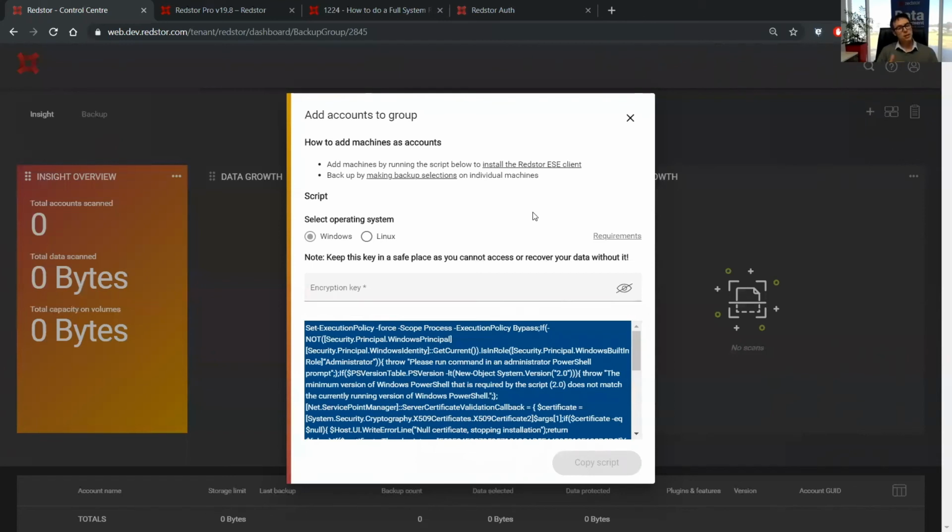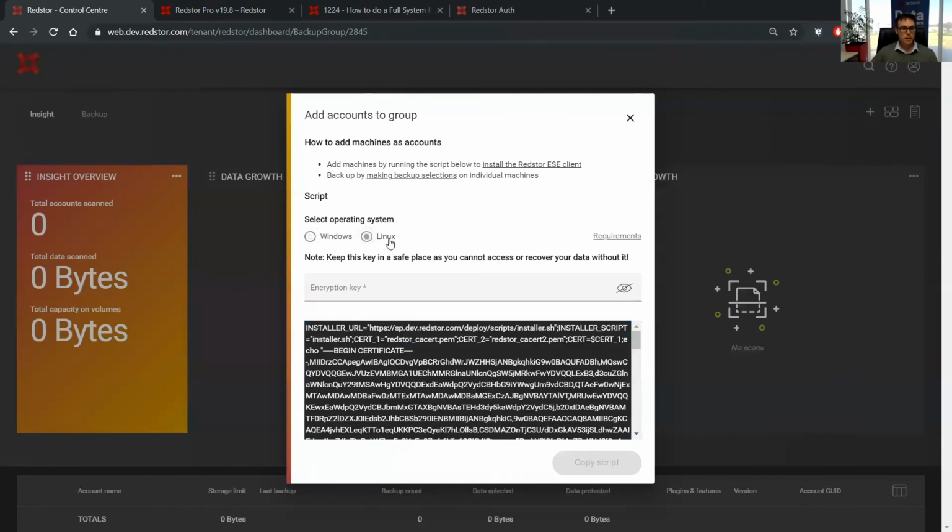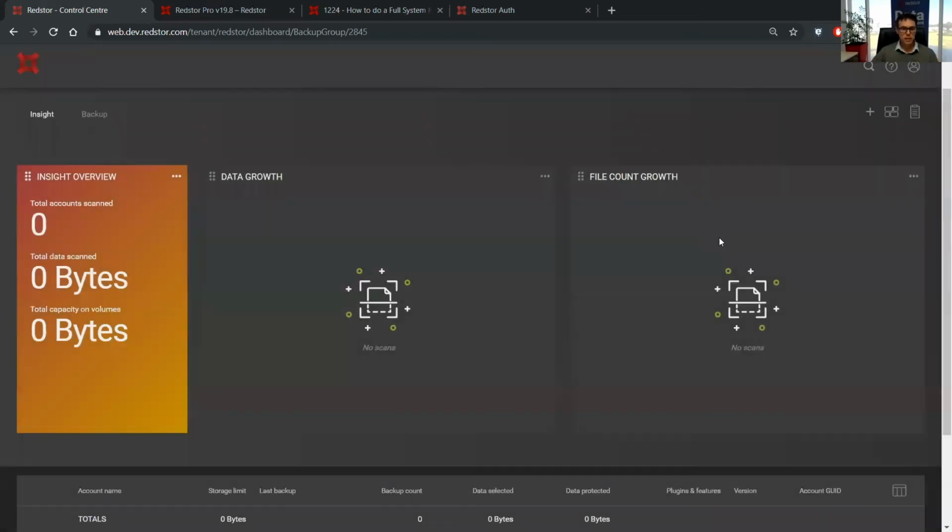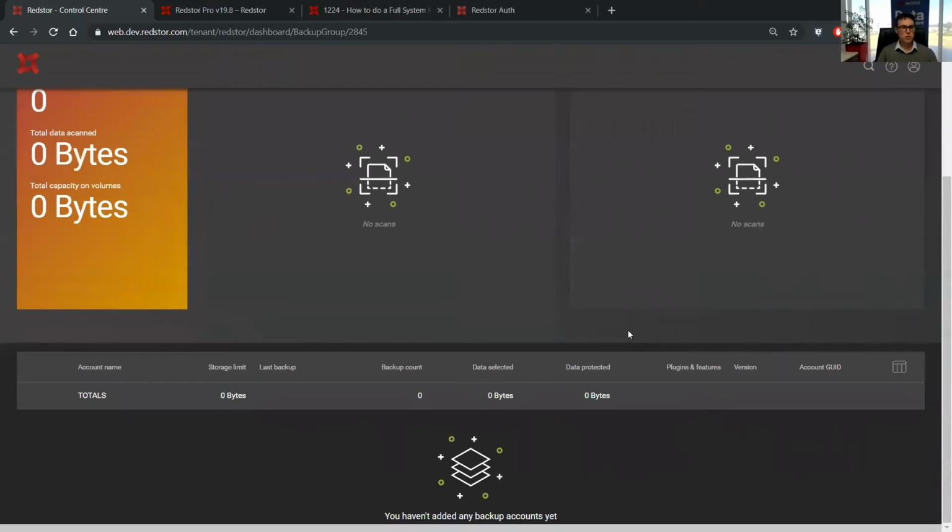And now instead of adding a group, I can basically add accounts to this group. And the way that we do this is this fires up the mass deployment capability, where you can specify whether it's Windows machines or Linux machines that you want to add. And then you can run this script on either the Windows or the Linux machines, depending on what you want to add. As soon as you do that, an account will automatically be created in this group, and that will start to populate.